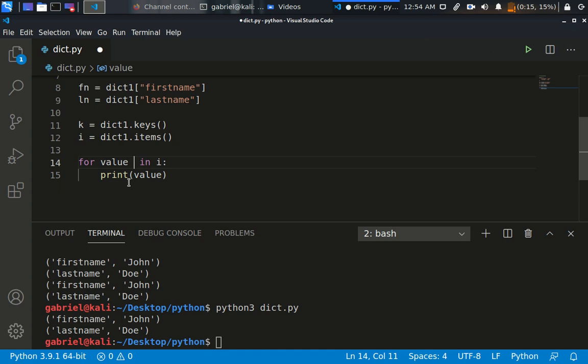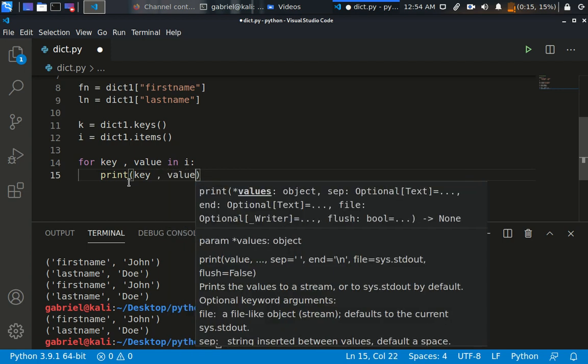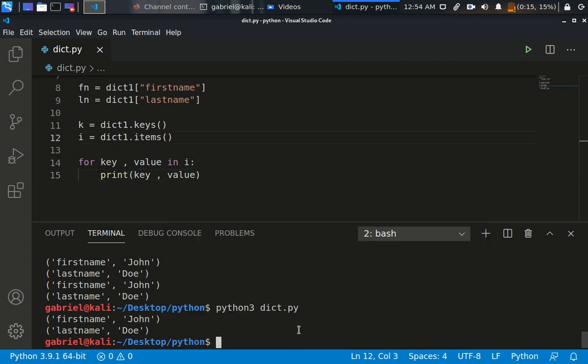Let's say you can pull out the value and the key at the same time now. So say key, say this. Let's see what's up. Let's print key, comma, then the value. So let's run this, and it works.